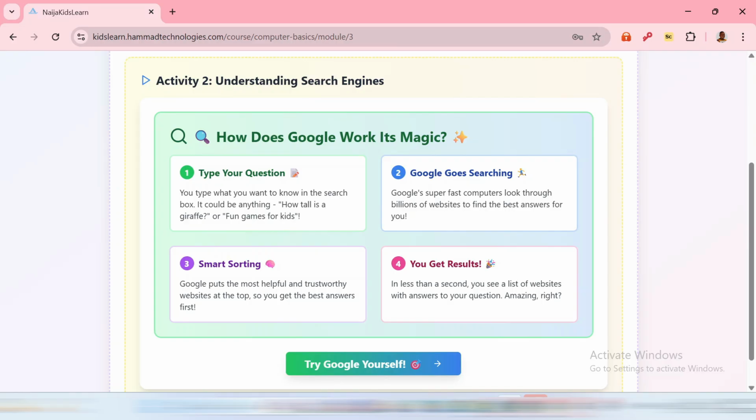It could be anything. How tall is a giraffe? Or phone games for kids. When you type either of these sentences into a Google search engine, Google goes into searching. Google will immediately run and start searching. Google's super fast computers look through billions of websites to find the best answers for you. So Google will quickly start searching for the best answer for you.